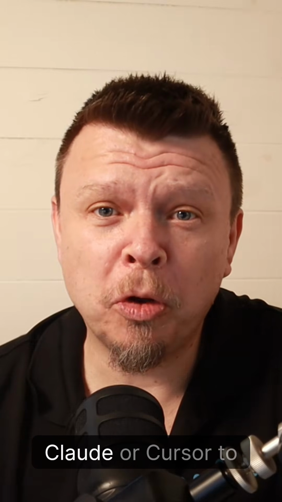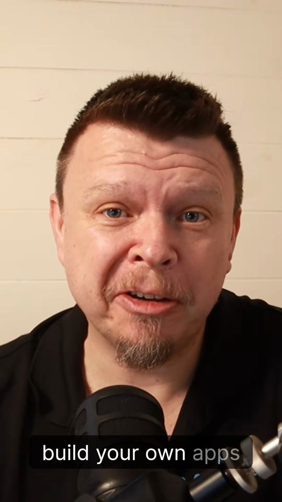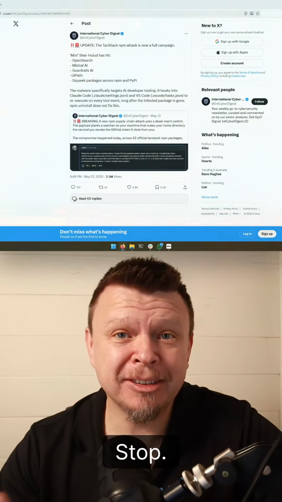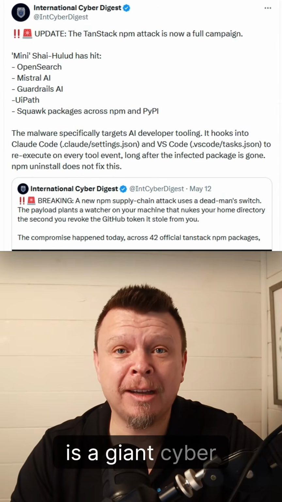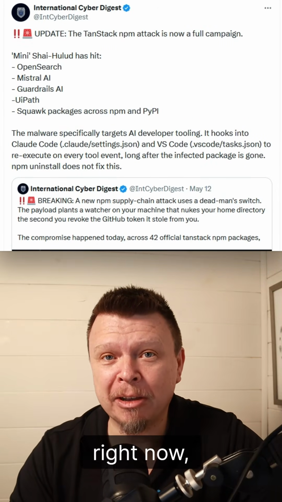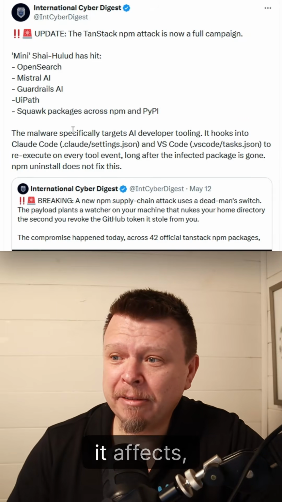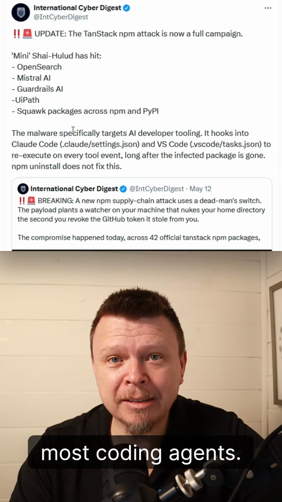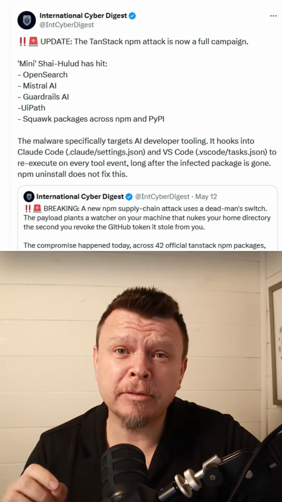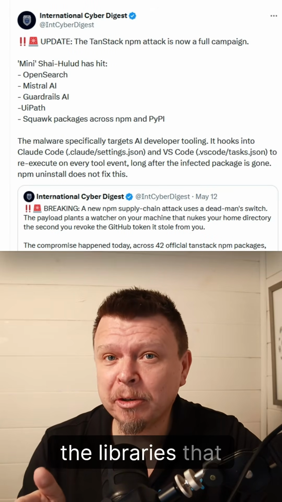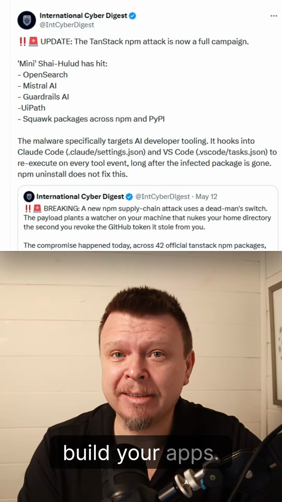If you are using Claude or Cursor to build your own apps or dashboards, stop, because there is a giant cyber attack happening right now. And this one is a doozy. Looking here, it affects most coding agents. Hackers have poisoned the libraries that these tools use to build your apps.